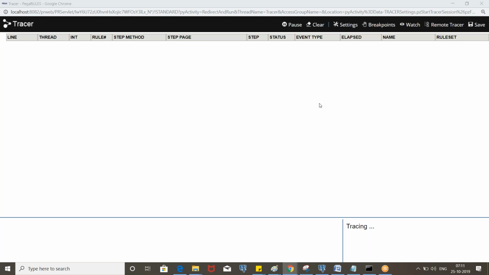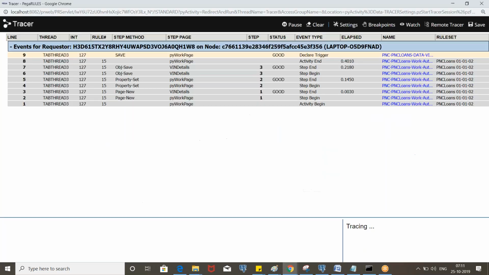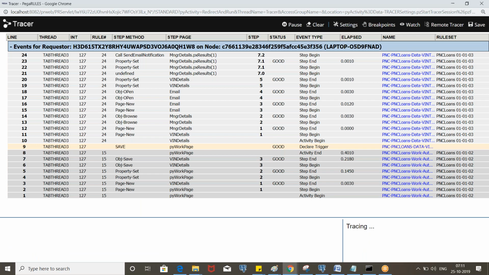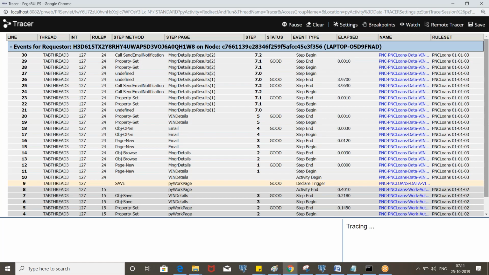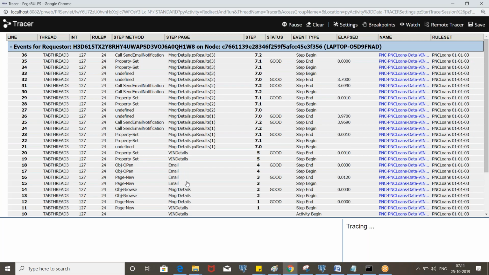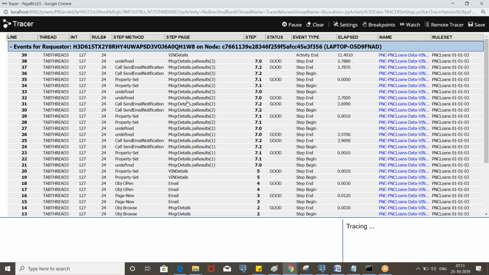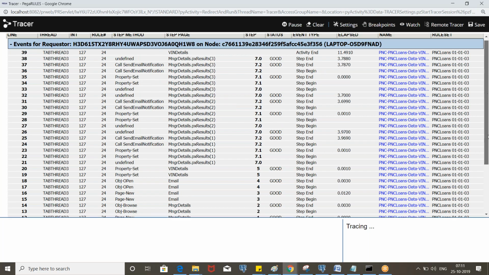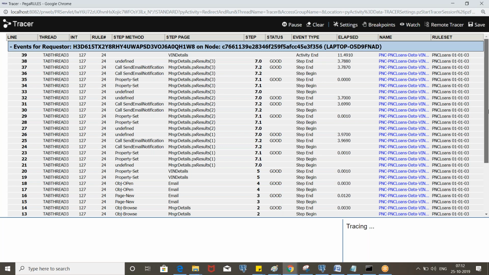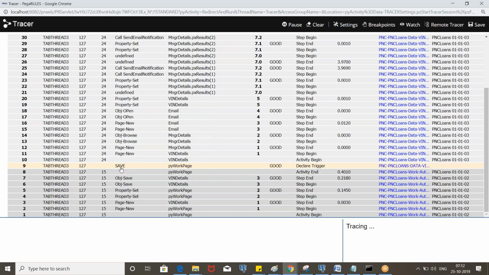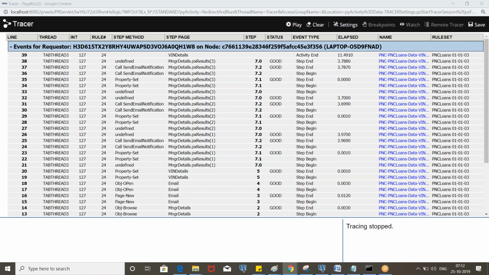Let's submit the screen. And see here, we invoked save win details in the post parsing, and that saved the data into the database, and it is sending an email. So the declare trigger has saved, right? Since it is saved, the declare trigger rule started executing, and inside that we called the send email to managers activity, and that has been executed. Okay, so now go to the email and see.